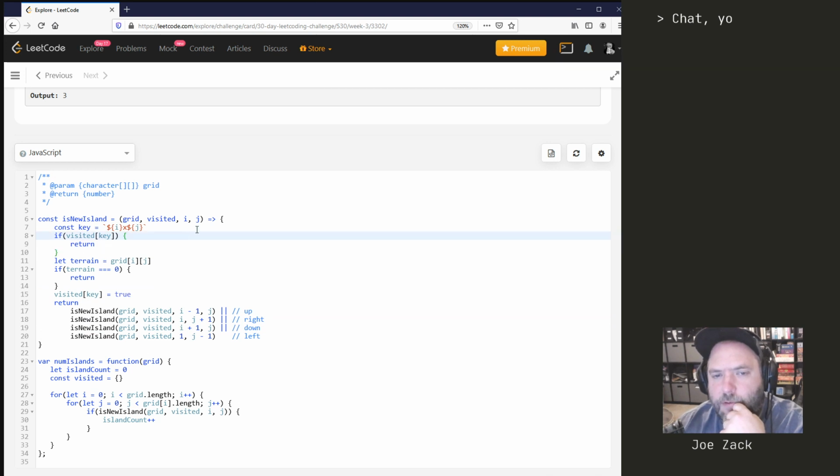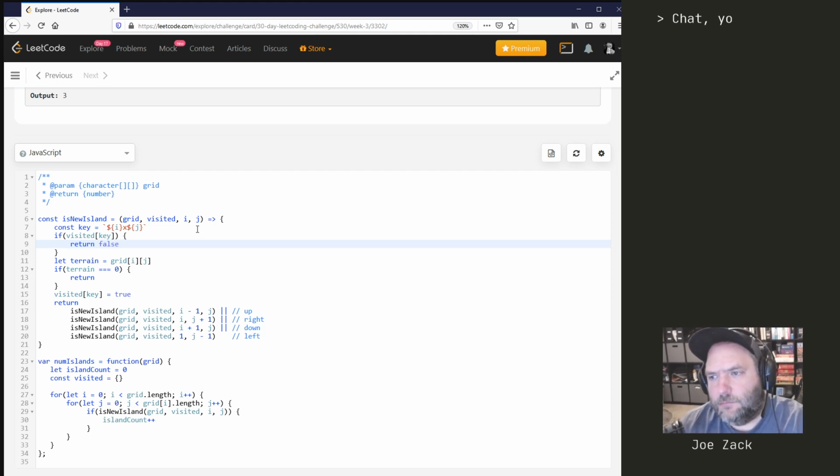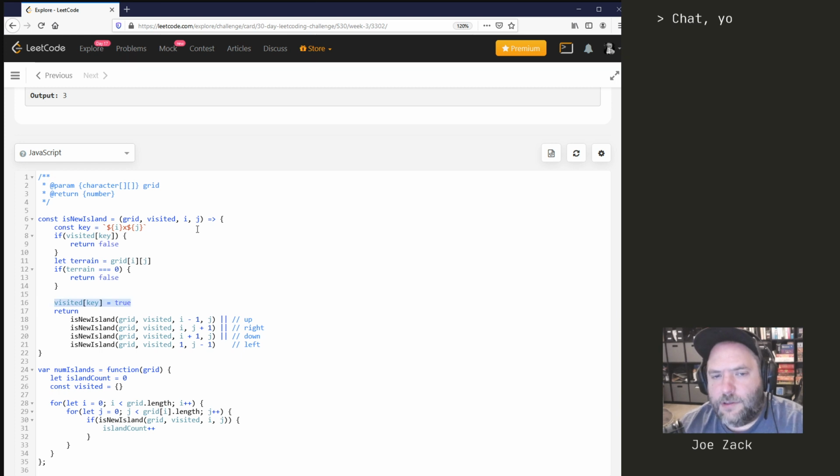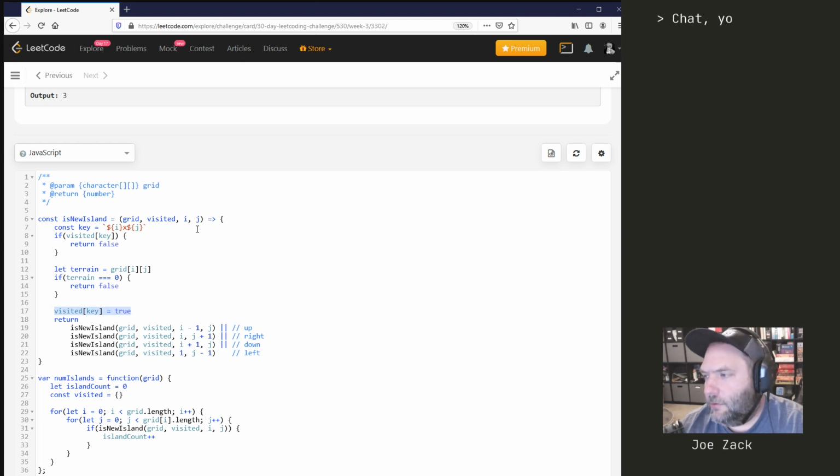So if we've ever seen this node before, we quit, and we'll return false because that's fine. If it's water, also false. It's not a new island. We are doing or, so if any of these is a new island, then we'll get it. And if it's new, we will mark it as seen so we don't hit it again.